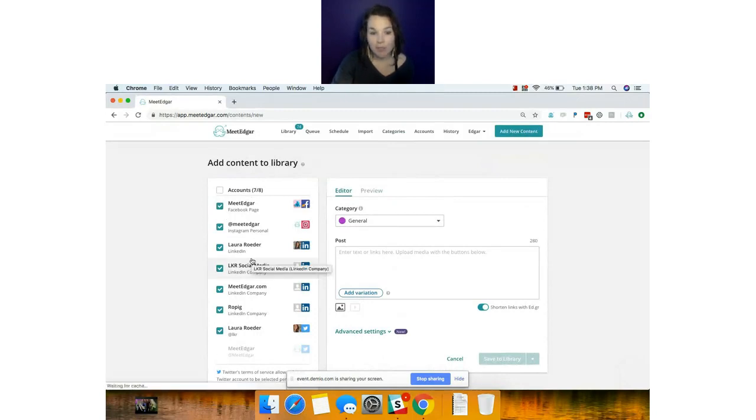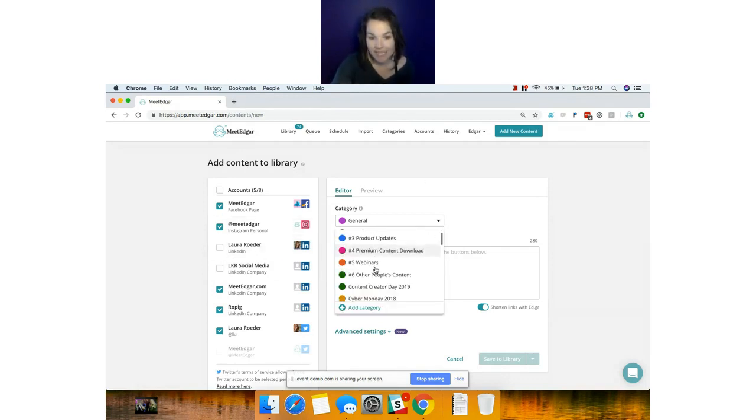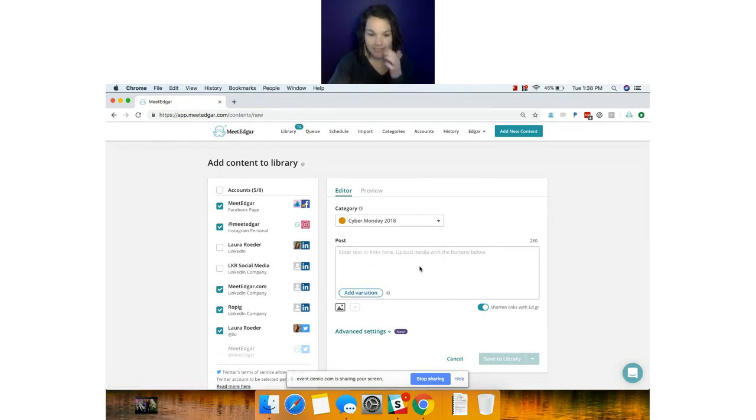This is giving this post permission to go to these accounts. If something over here is not checked off, Edgar will never send it there. So it's a great way to separate network-specific posts, or if you're using this for multiple brands, you always have the ability to select the accounts this post is going to. You're then going to select the category, so the type of post that this is, and write the post in this text box here.